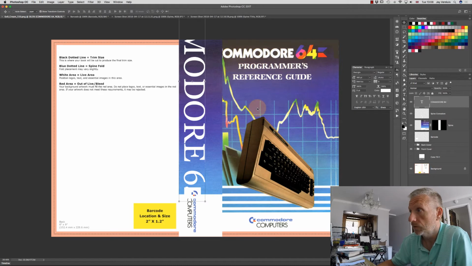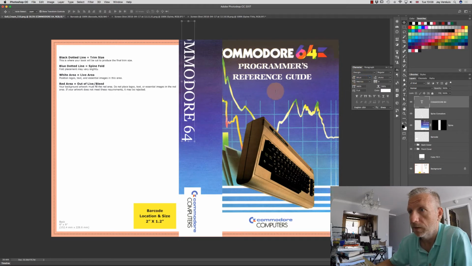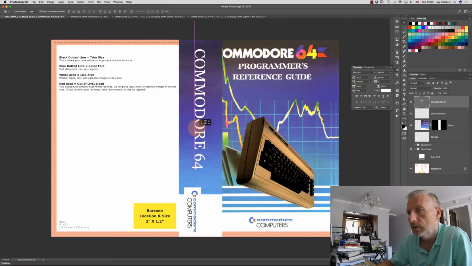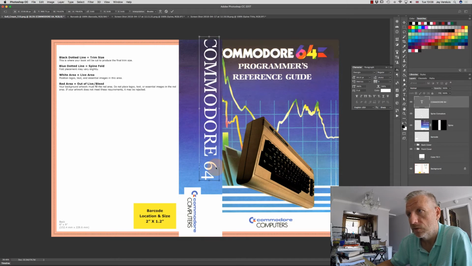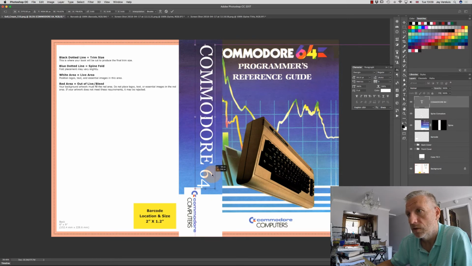Hit return to lock those changes in. So perhaps a font size of 50 is much better. That's still a little bit large. Actually, let's scale it up so that it fills all that blue thing here, and then we can just print programmer's reference underneath it. How's that?